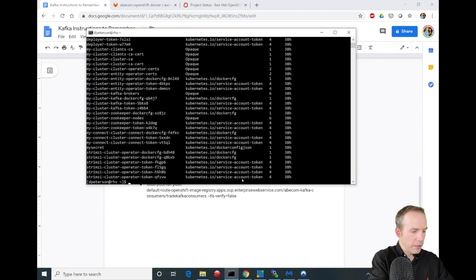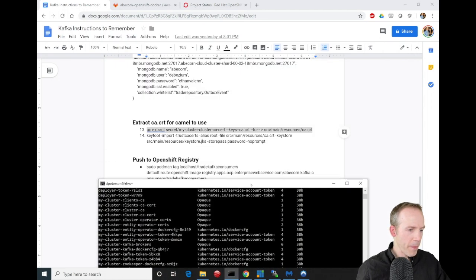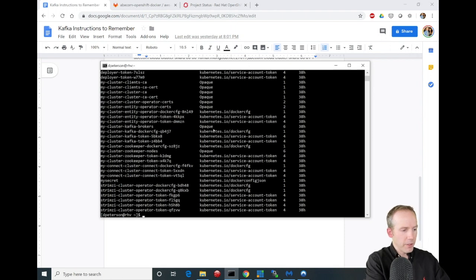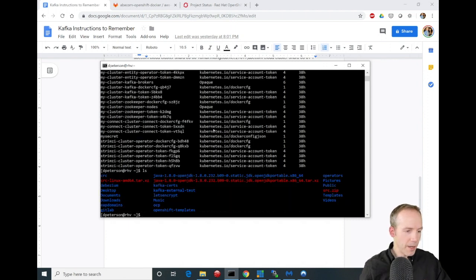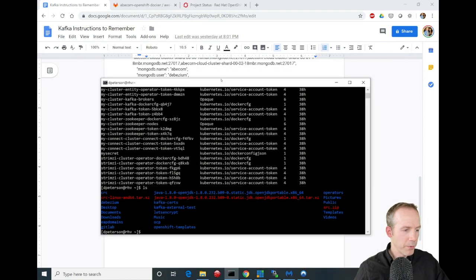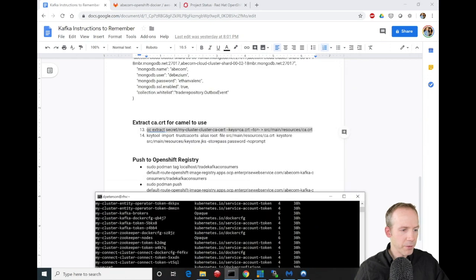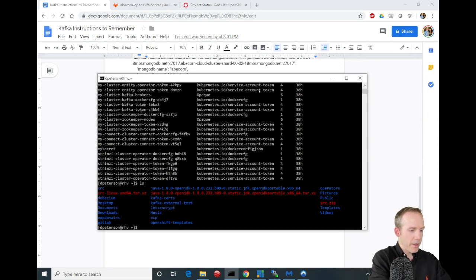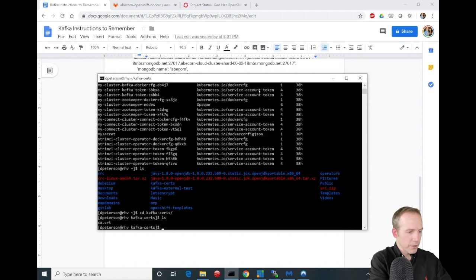And when we run that, you will see, so I ran that command previously and I put the certificate in a specific location. I didn't actually put it in this location, but if you were to run it, it will output to whatever path you include. And the path that I included was kafka-certs. So cd kafka-certs, and we're doing ls. So our CA certificate's there.